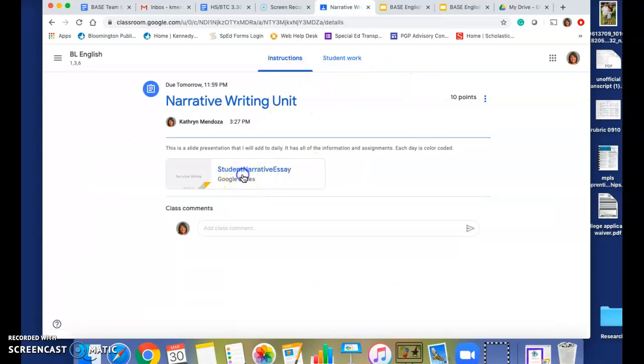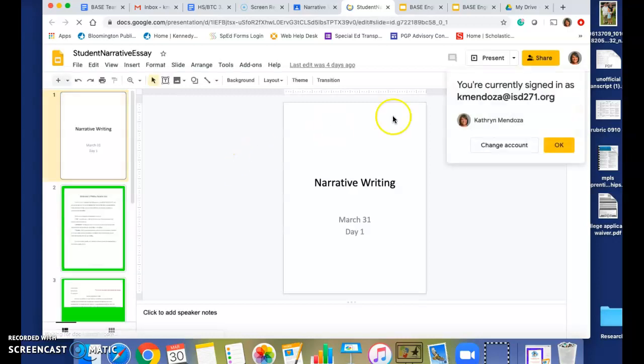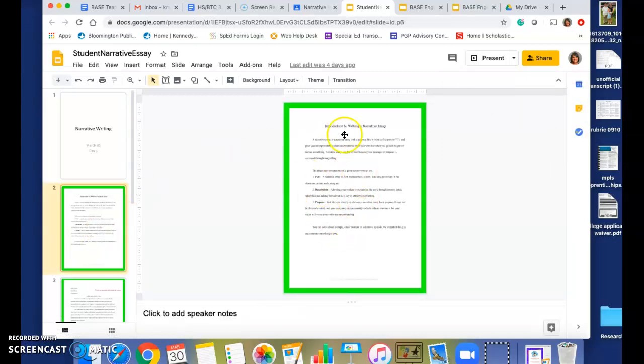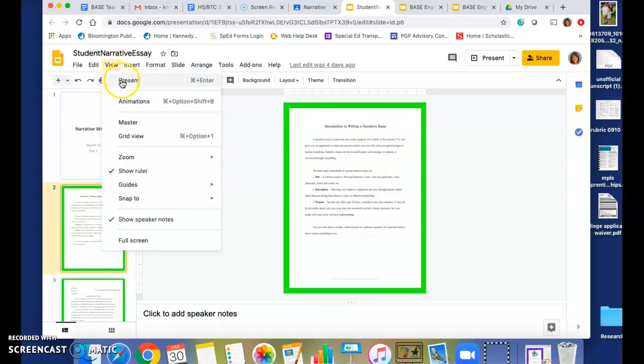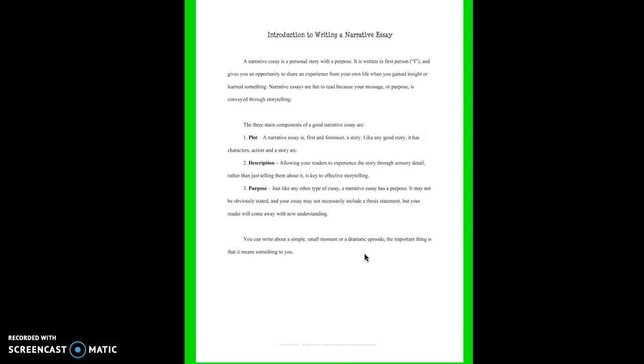Okay. So what this is, it's a narrative unit, and it's in a Google slide so that you can edit it. I've given you all your own copy. And so what you're going to do here is you're going to look at this information. Let me present that. You're going to look at the information about what narrative writing is, okay?